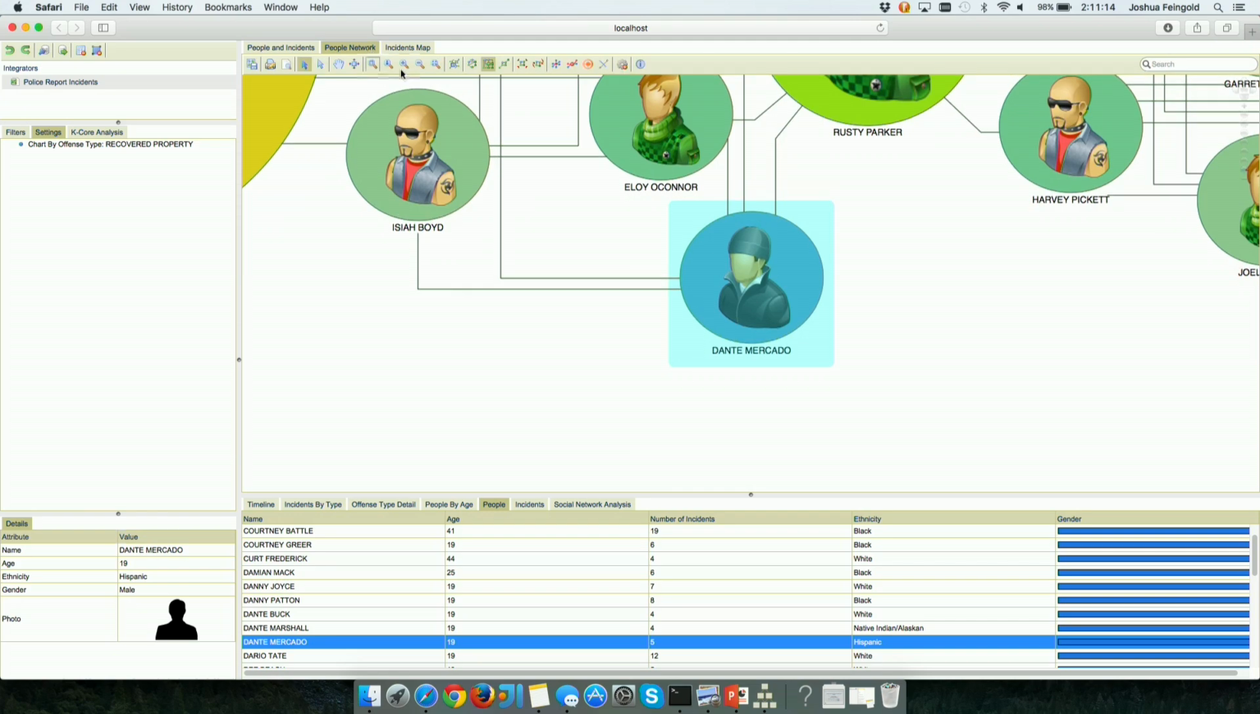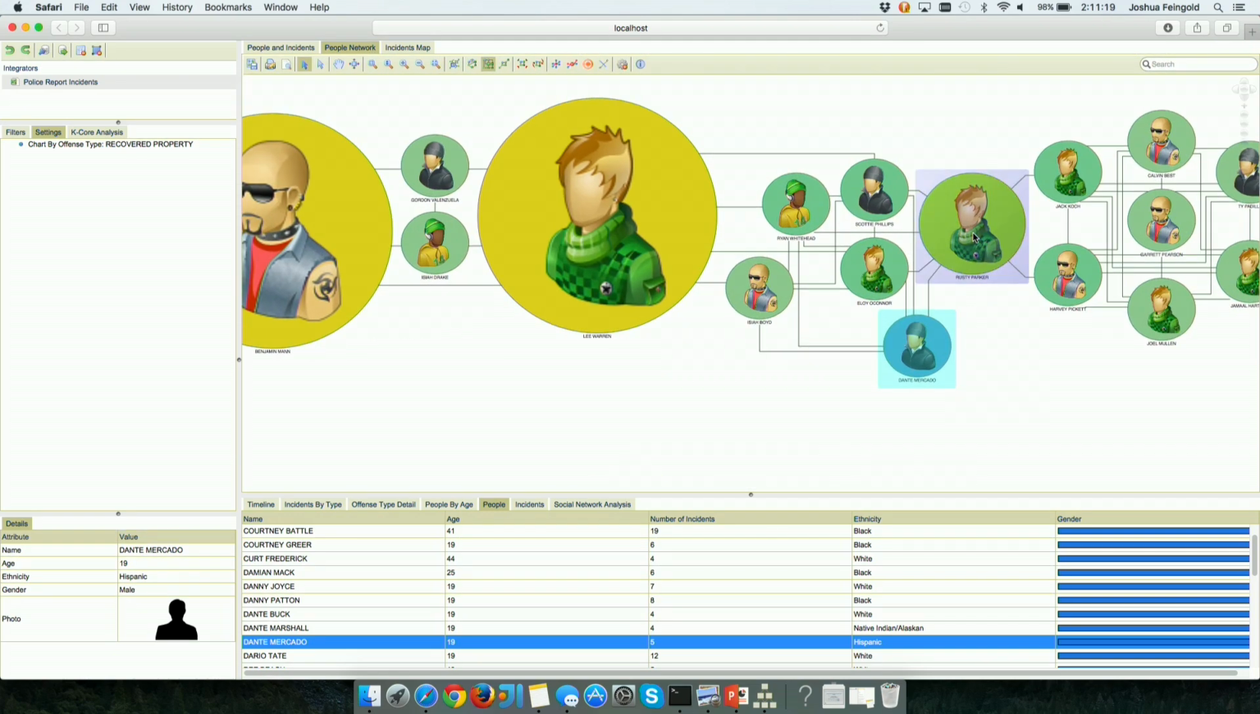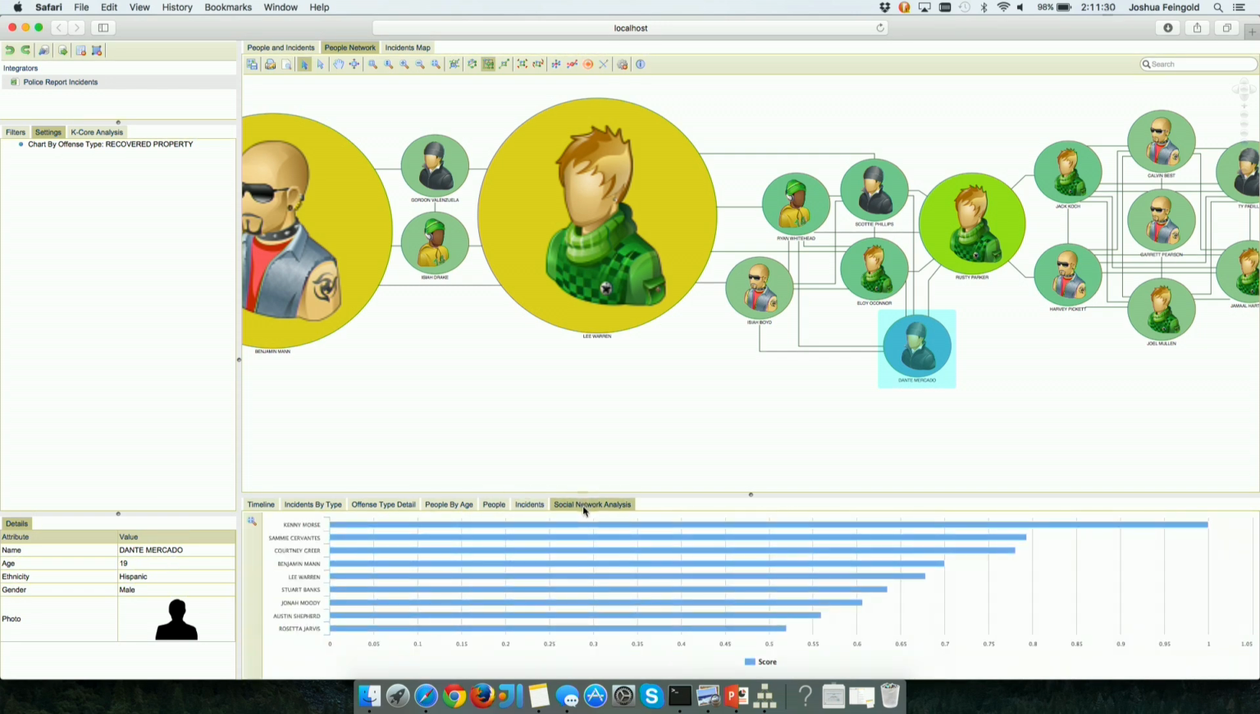We can see who his associates are in this other view, right? So Dante works with, let's see, Rusty and Eloy, right? And we can see the social network analysis results that we ran, right? That are down here, and we can see that Kenny is on top.